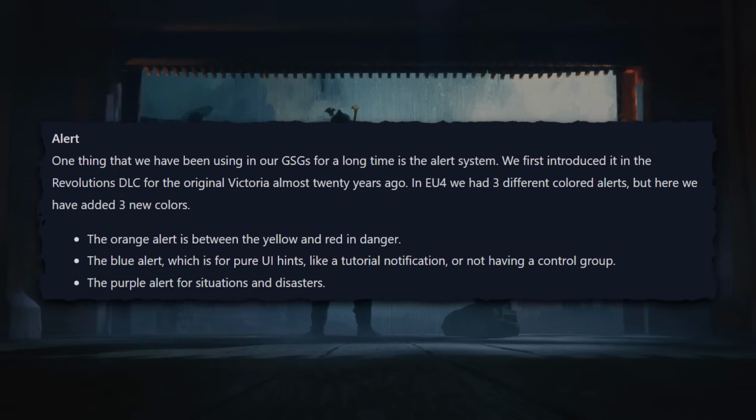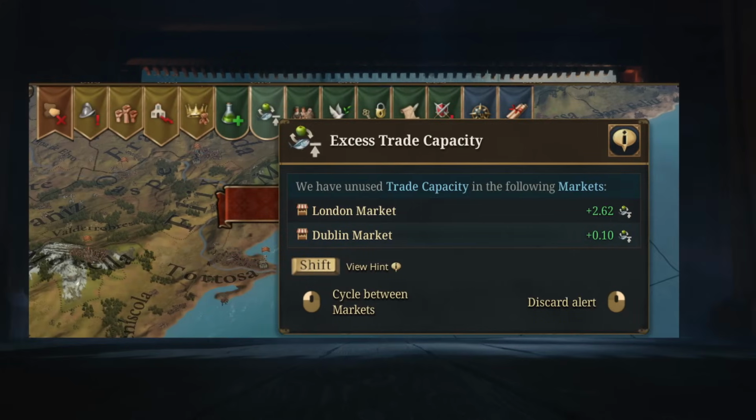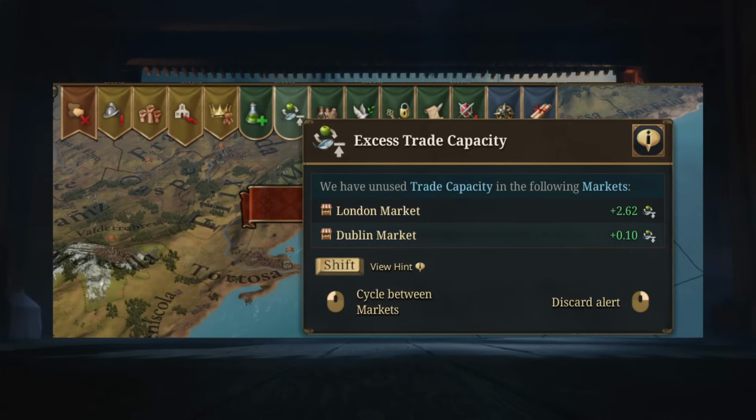So orange alerts are between yellow and red in danger, so something that is very important, but not quite as important as, you know, you're at war with somebody, you have no money, something like that. Something in between those 2 levels of danger. The blue alerts that you can see in the screenshot as well are purely like hints or tips, something that you should take care of, but it isn't actually gameplay focused for the most part. And then you can have purple alerts, which are for situations and disasters. They've shown those off in previous screenshots as well. But you can see an example here again.